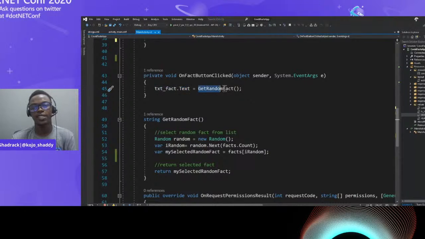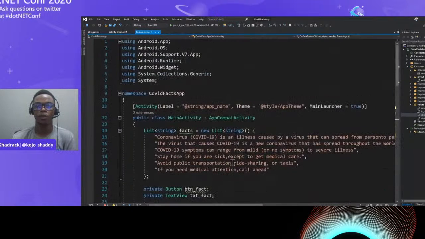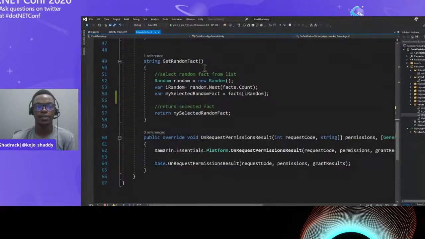And I have this get random fact. You asked what it is doing there. This is a method I just created. You can see it here. It's just a method to select random facts from the list. I have the list here, but I want it to be selected randomly. That's why I brought in this method to do that. So I created this method to do that work.